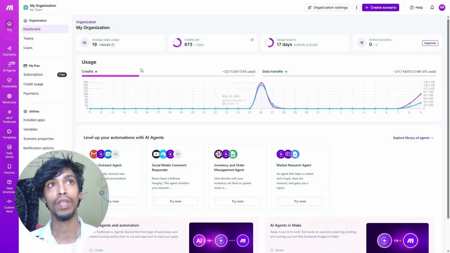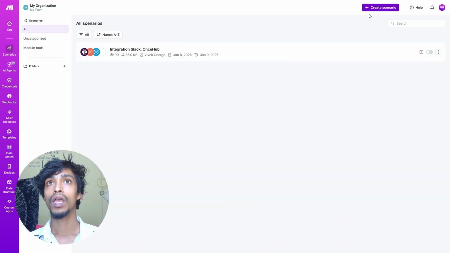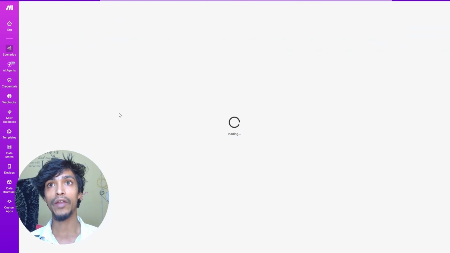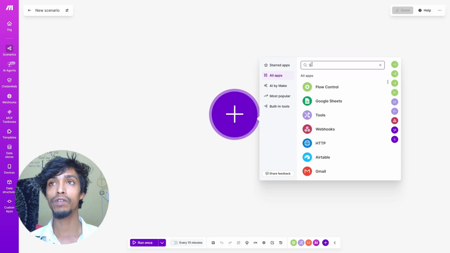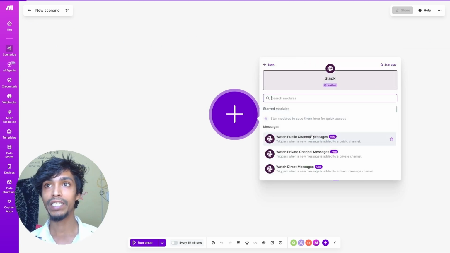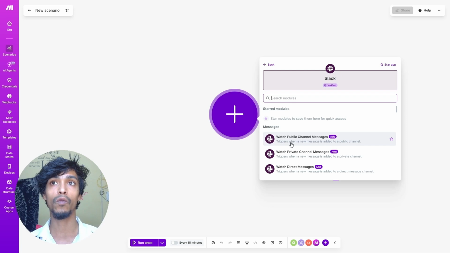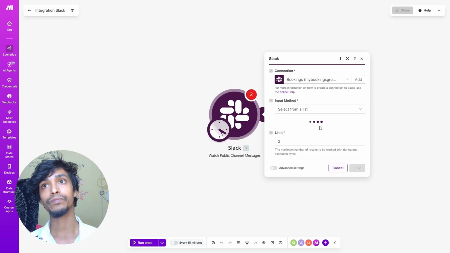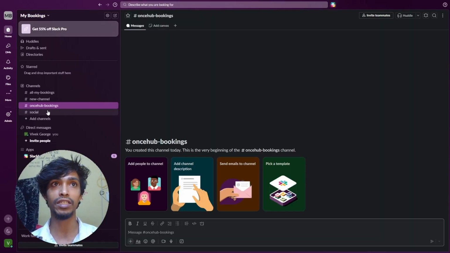To set this up, you can log into your Make account and go to Scenarios. We will go ahead and create a new scenario. For the trigger, we will be using Slack. Specifically, we will be using the trigger for watch public channel messages. We can also take a quick look at the channel I have set up, which is called OnceHub Bookings. The idea is that whenever I want to cancel a meeting, I would be posting it in this channel along with the cancellation reason, and this should cancel the meeting in OnceHub.